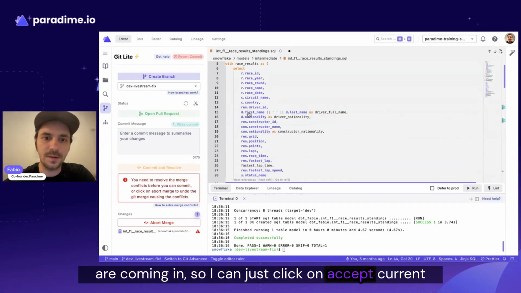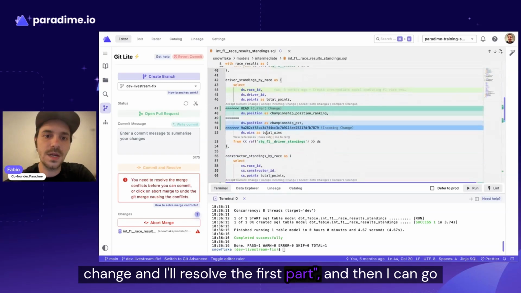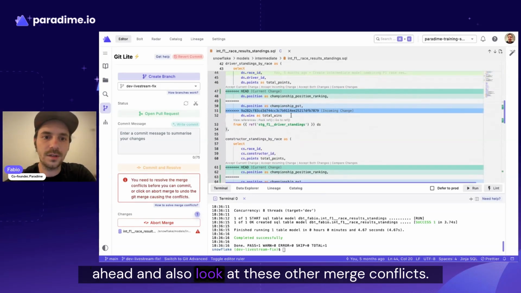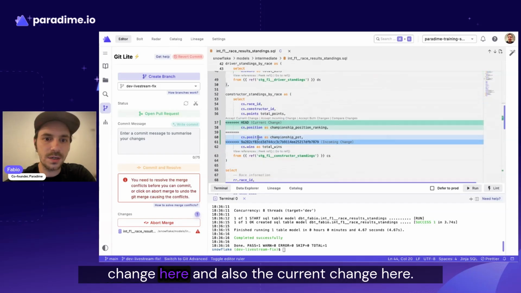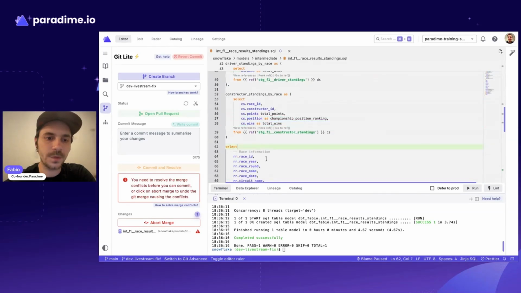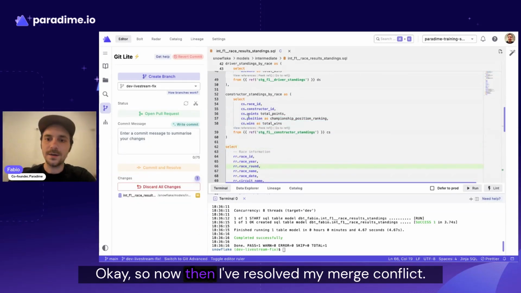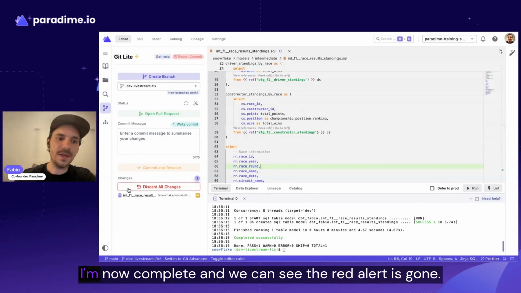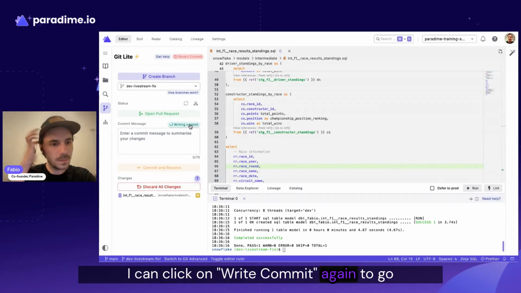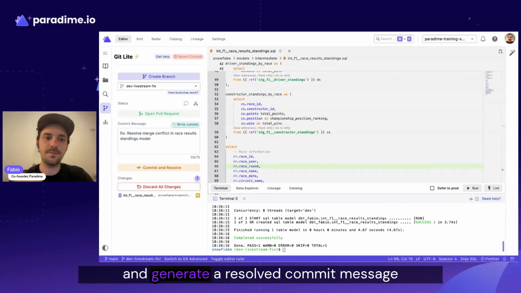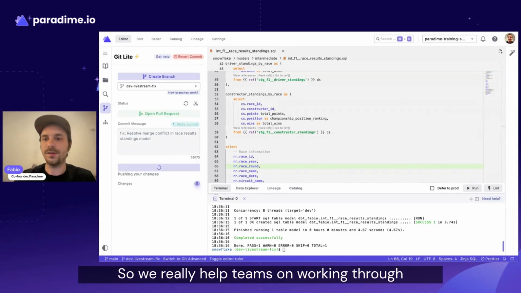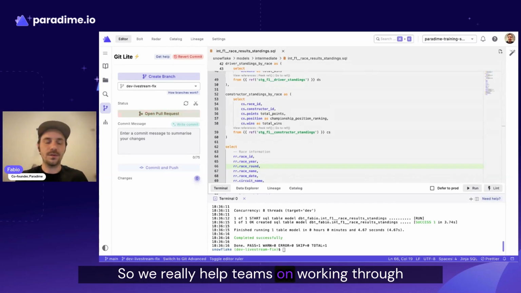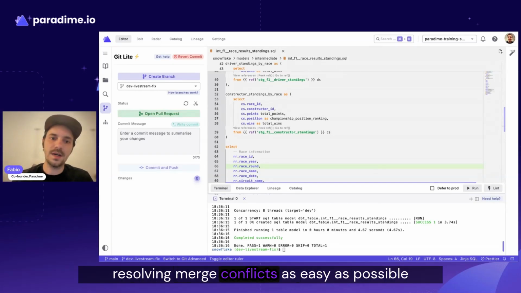So I can just click on accept current change and I'll resolve the first part. And then I can go ahead and also look at these other merge conflicts. Okay, here I want to keep probably the current change here and also the current change here. Okay. So now I've resolved my merge conflict. I'm now completing. We can see the red alert is gone. I can click on write commit again to go and generate a resolve commit message, and I can click on commit and resolve here.